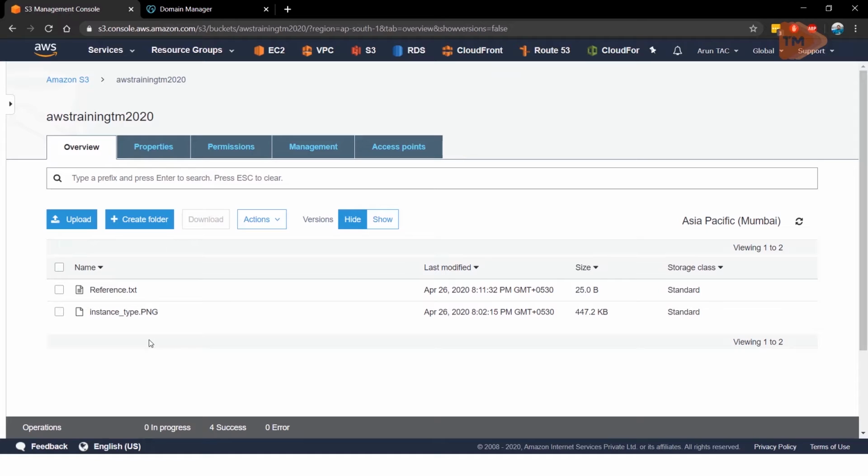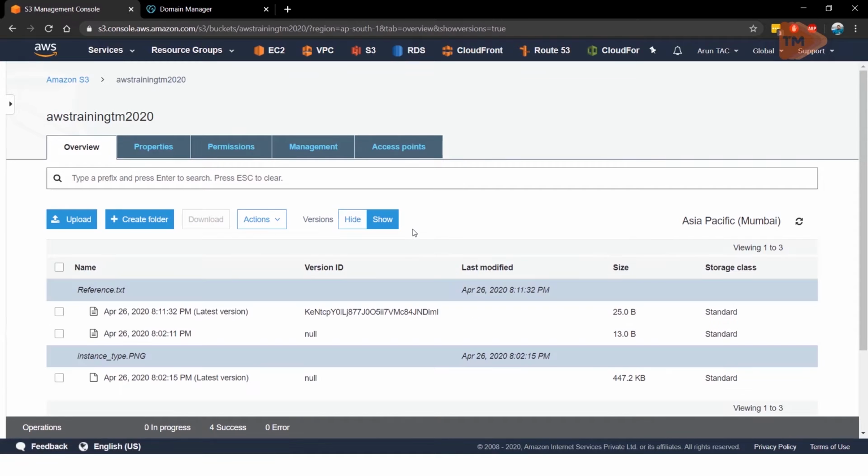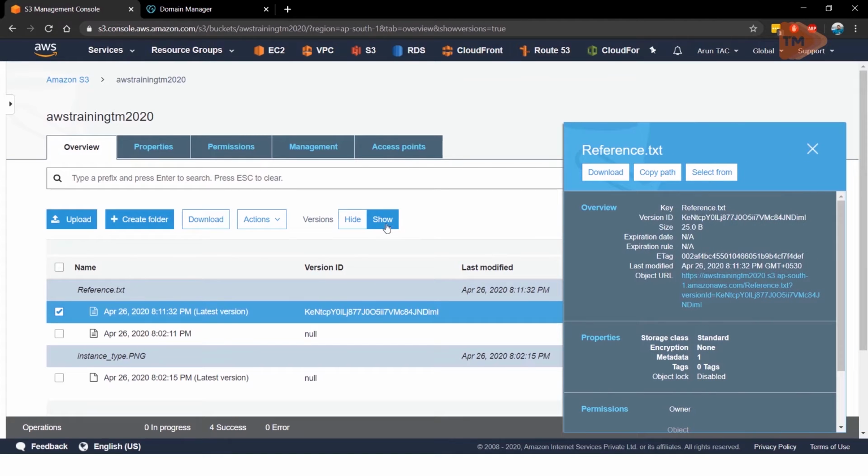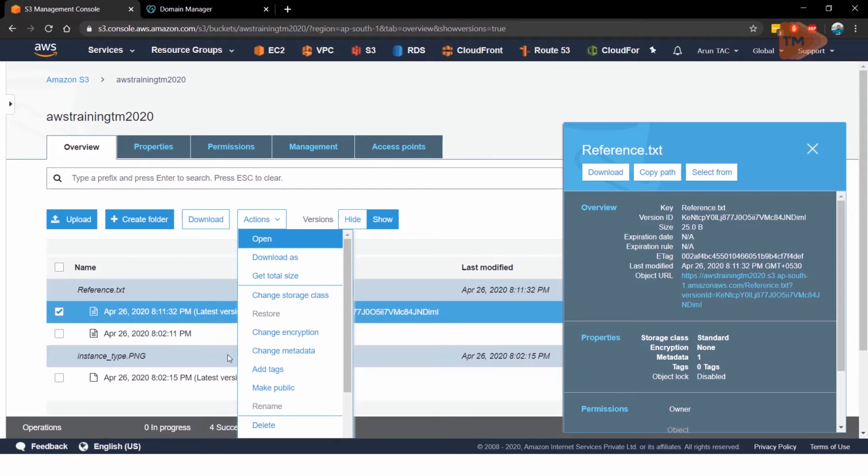Now, to go one more step further, I can even do this. I'm going back here. I'm going to simply delete the latest version. Instead of deleting the whole thing, I want to revert back to a previous version. So I can simply go here. I can delete this version from here.